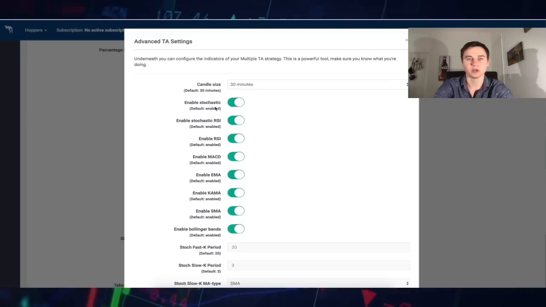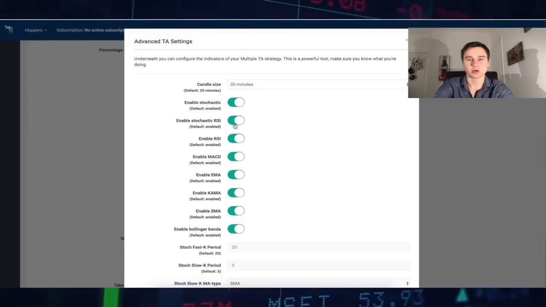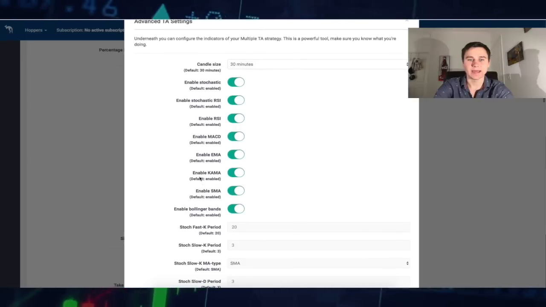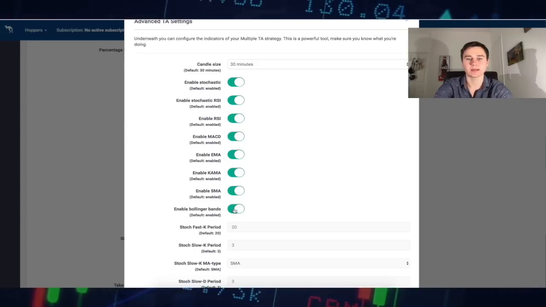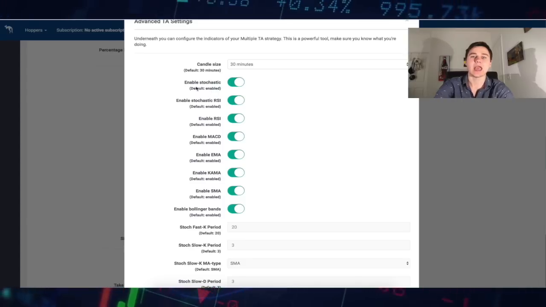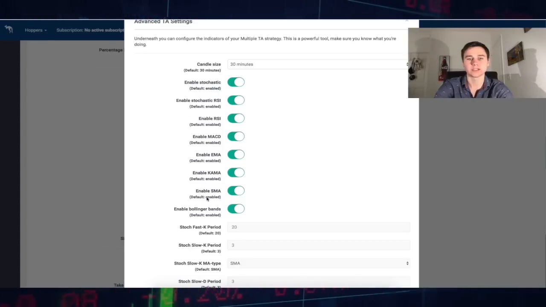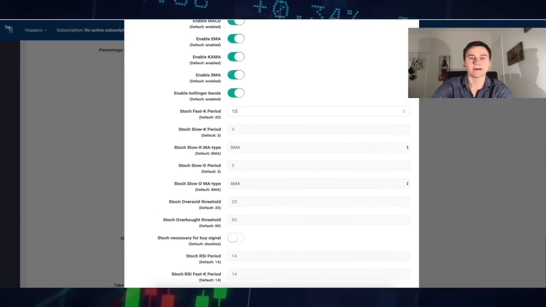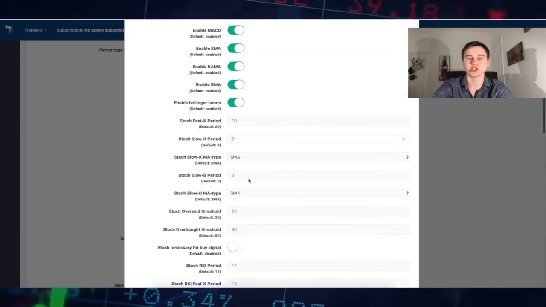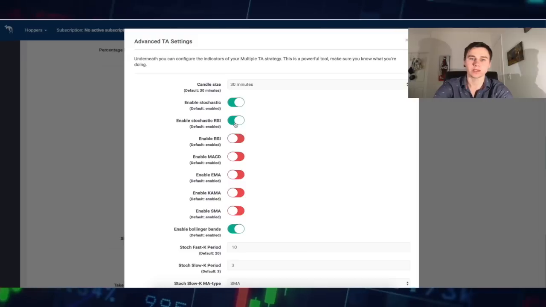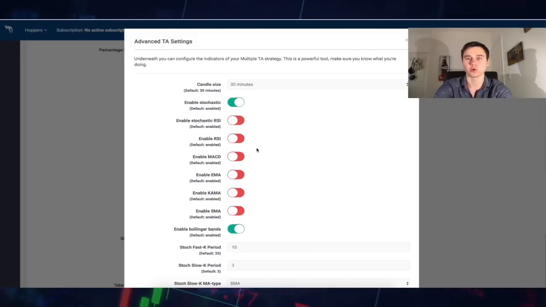You can either trade on enable stochastics, enable stochastic RSI, RSI, MACD, EMA, KMA, SMA, and Bollinger Bands. So you're very limited, with 1, 2, 3, 4, 5, 6, 7, 8 options to choose from as far as being able to trade. From here you can dive into fine-tuning your settings and making a unique strategy. I highly recommend, if you are using Cryptohopper, only use 2 or 3 of these indicators to really signify what you're going to be doing.